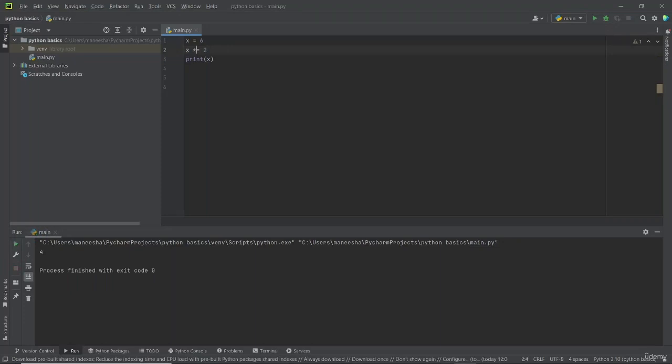Next one is the multiplication equal sign. This will multiply the existing value with the given value. Now in this case it will multiply 6 with 2. Output will be 12.